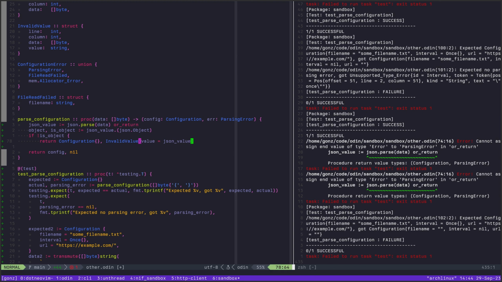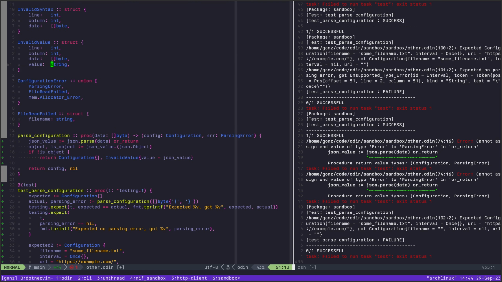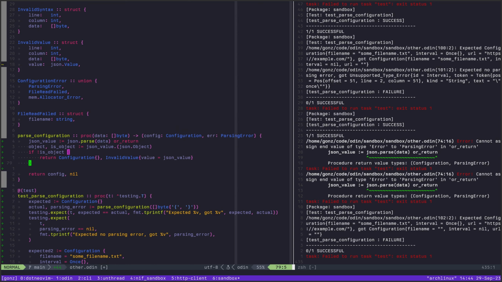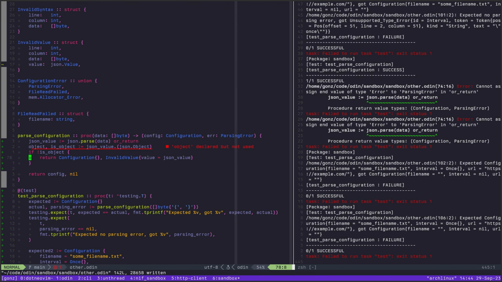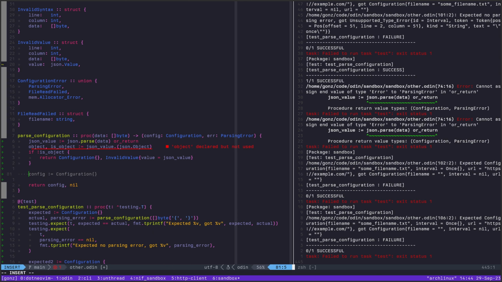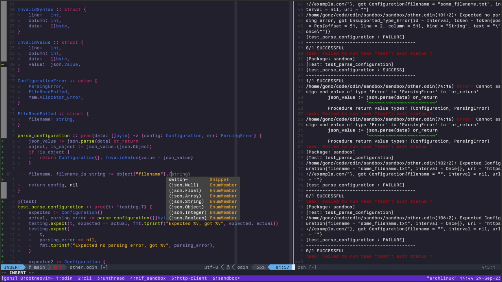And we're going to change that type slightly now. Here we want to have JSON.value, like this. And now we should be fine here. Object is declared but not used, yes. And so here we could say now that we want different keys. We want to pull different keys out. So for example, if I now say file name, and file name is string, like this, we could now say object file name JSON string, like this.